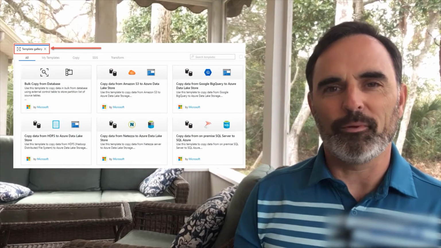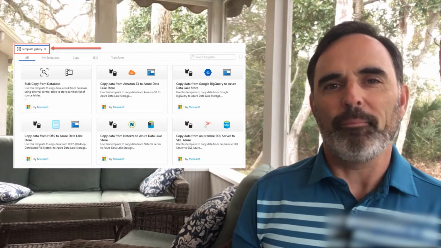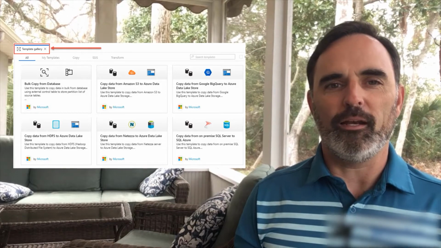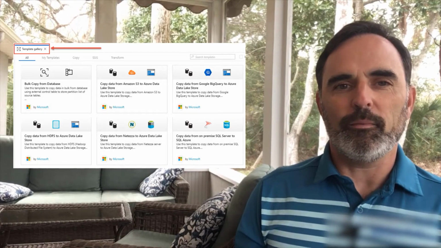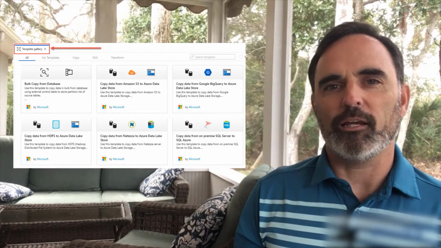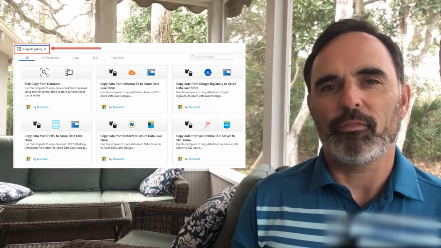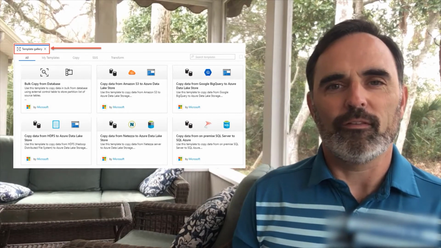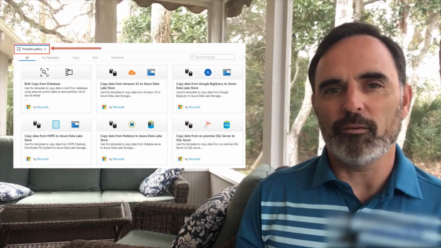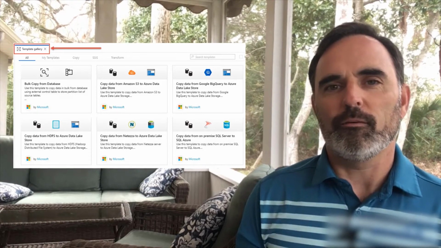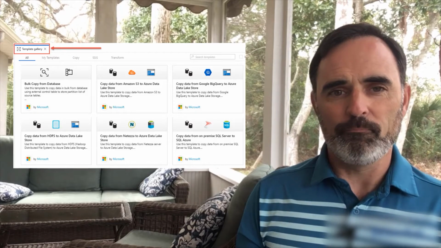And here you can see a number of tiles for different pipeline templates that Microsoft has provided. Some of these are really interesting, and I think particularly so if you are new to Azure Data Factory and you're not really familiar with what you can do with Data Factory. This is a really good way to get some ideas about what it can do and some of the services that it can connect to.